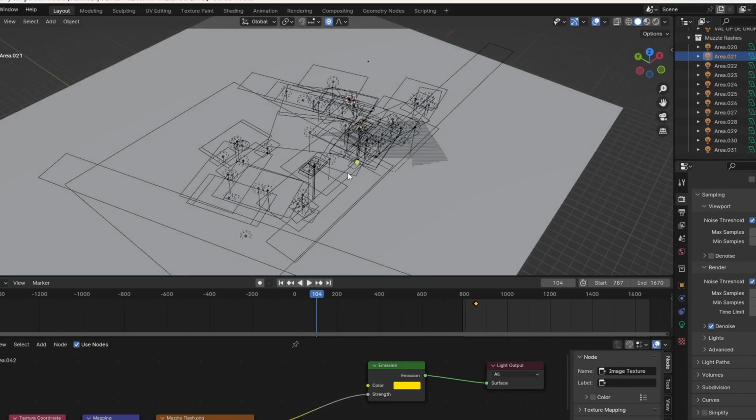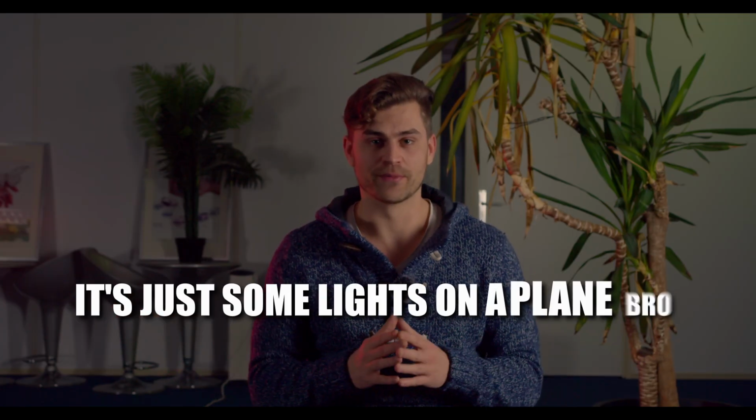So we're going to watch this little movie using only a black plane and 70 lights. I hope you aren't expecting too much, because it's just some lights on the plane, bro. Let's watch it.